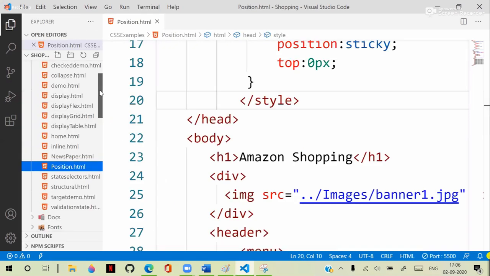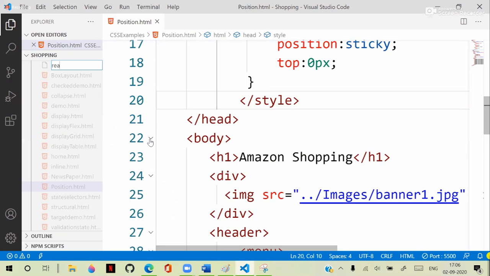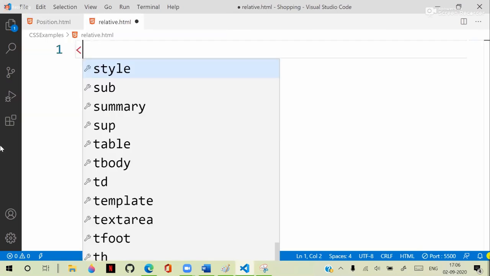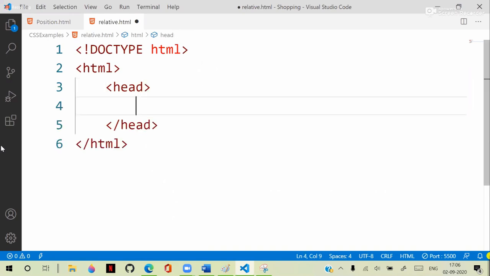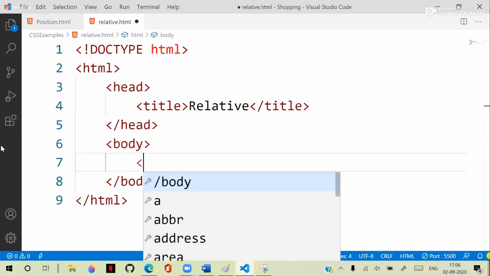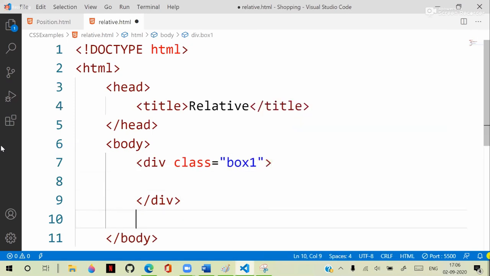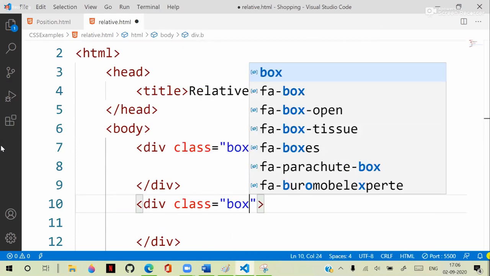So here we have defined another example, relative.html. Just a doctype, HTML, head, and the title relative. In the body section, we are defining a div with the class box1 and another div with the class box2.